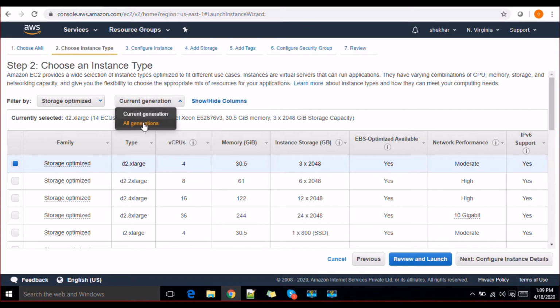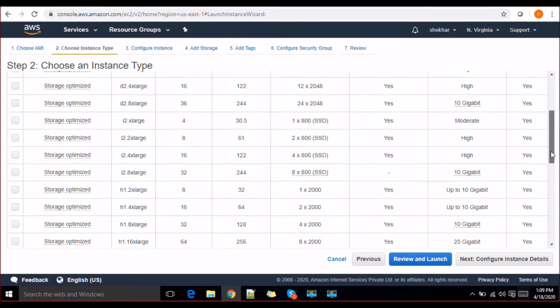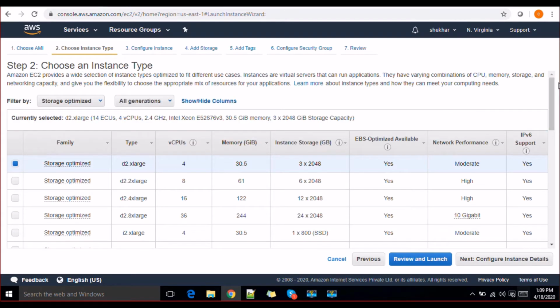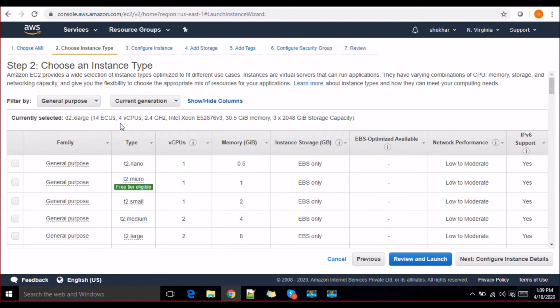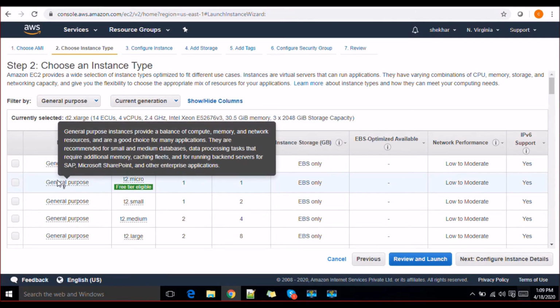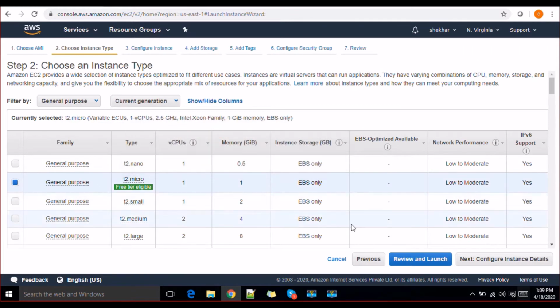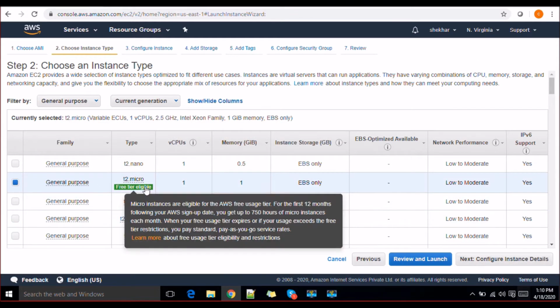Here you can change to current generation, or you can take from all the generations. So if more generations of instances are available, you will get them from here. You should be familiar with these things, because these are pretty essential things to know. The second thing is about costing. You should be familiar with the costing. We'll talk about the costing part also. So again, I'm going to choose the general purpose instance here, which is available in the free tier account.